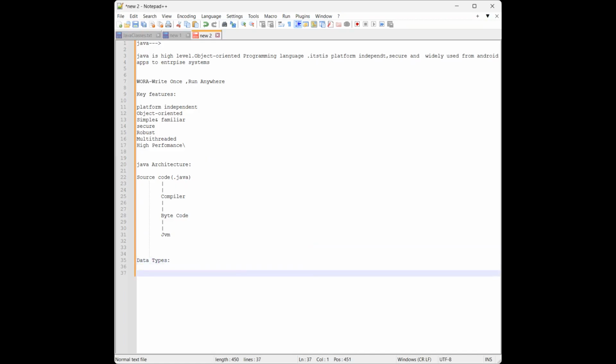A data type specifies the size and type of value a variable can hold. What is a variable actually? Let me write it first. A variable is nothing but a named memory location that holds a value. Variables allow us to store, retrieve and manipulate the data during program execution.